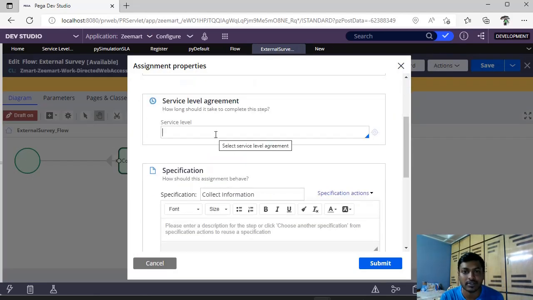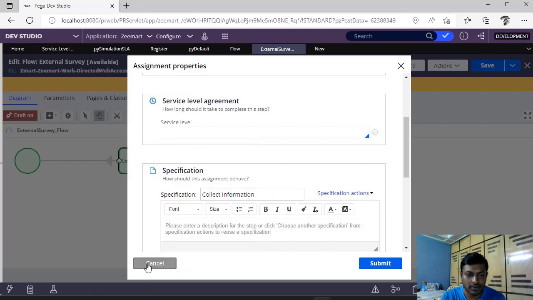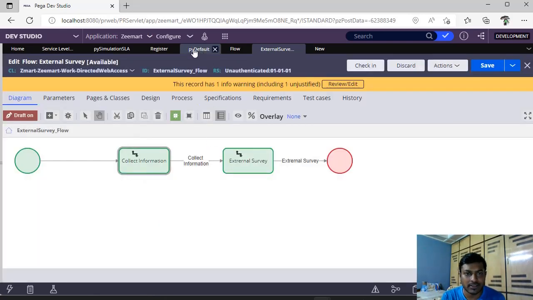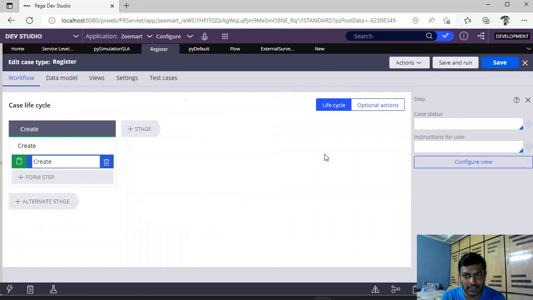Here you can refer to the service level agreement that we have configured, and there are some OTB SLAs also which you can use. This is part one, and another place is, if you open case type, this is called stage level SLA. Here also you can give it for this respective stage. This is the SLA, and we have case level SLA.